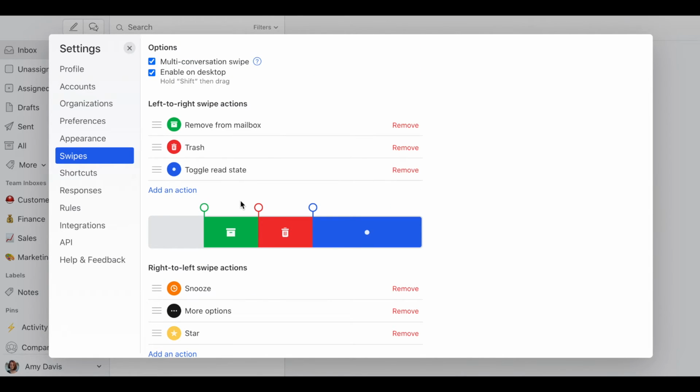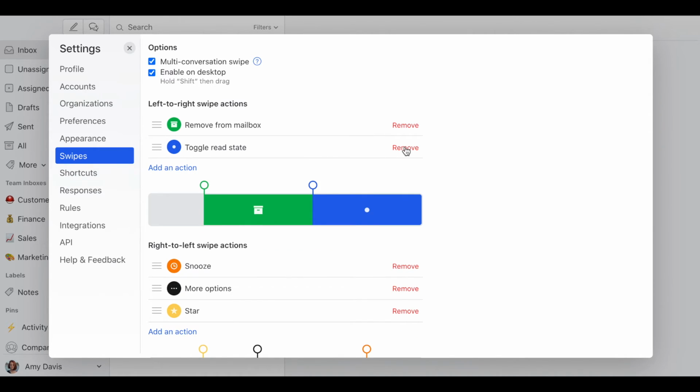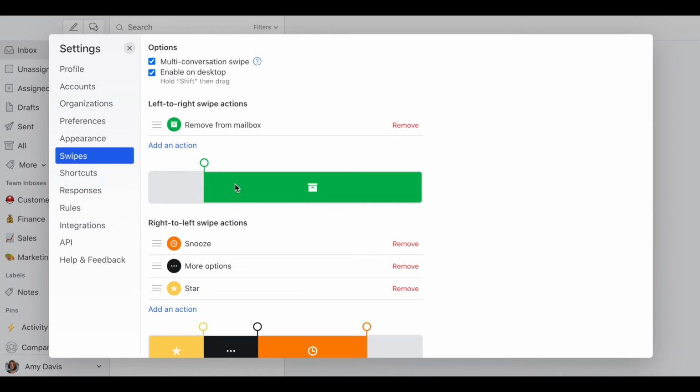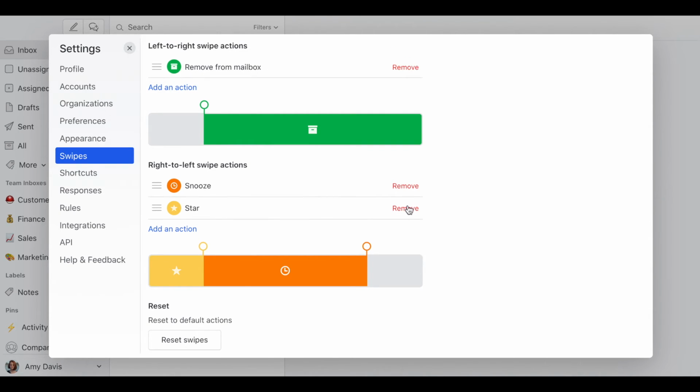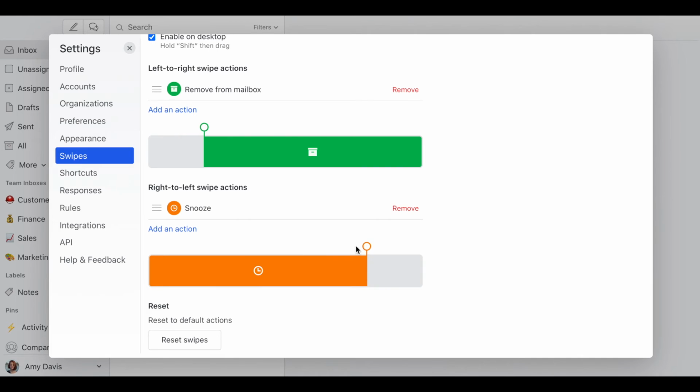If I'm only interested in swiping from left to right to archive things, I would, for example, remove the trash, the toggle red state, and I would only keep the remove from mailbox swiping action. And for right to left swiping actions, if I only want to be able to snooze, I don't care about the other options, I would just remove the options, and that's it.